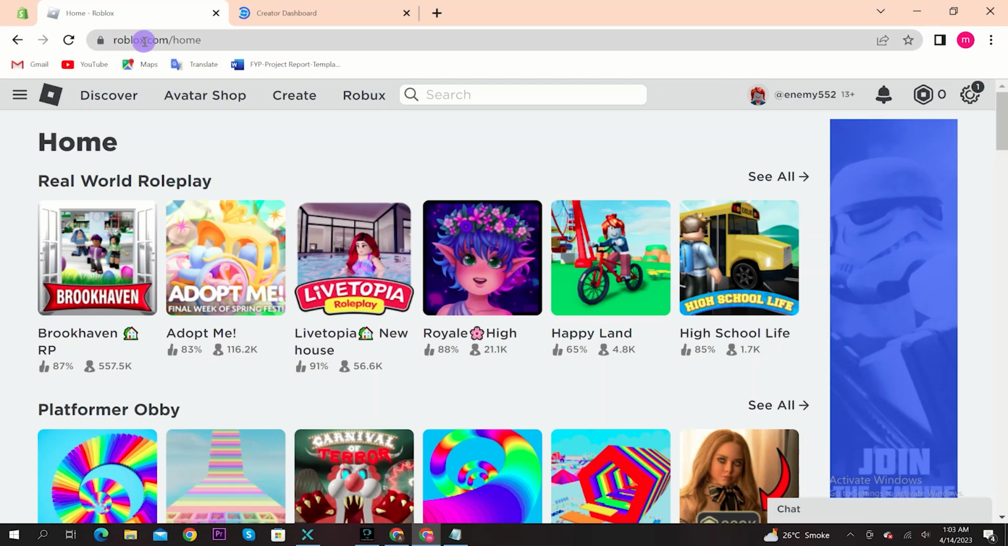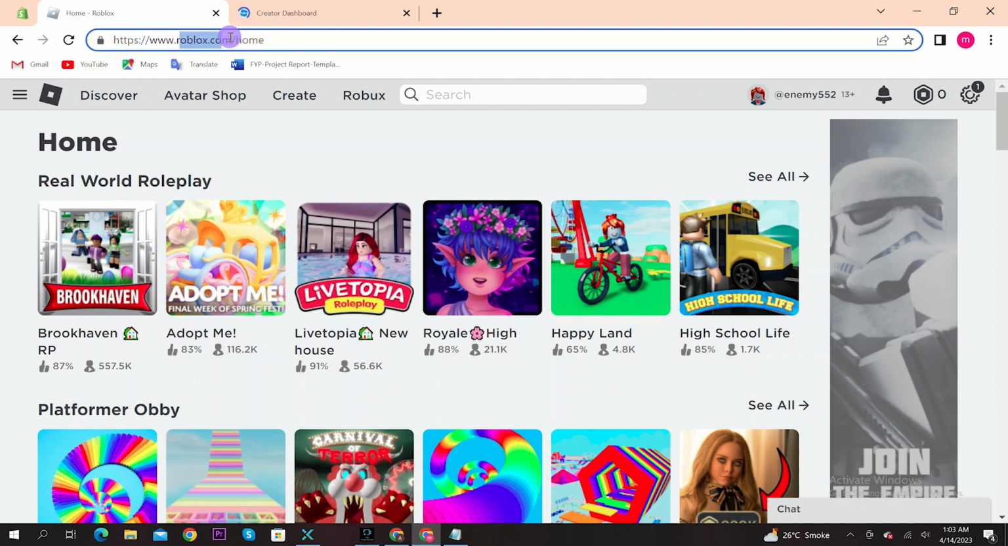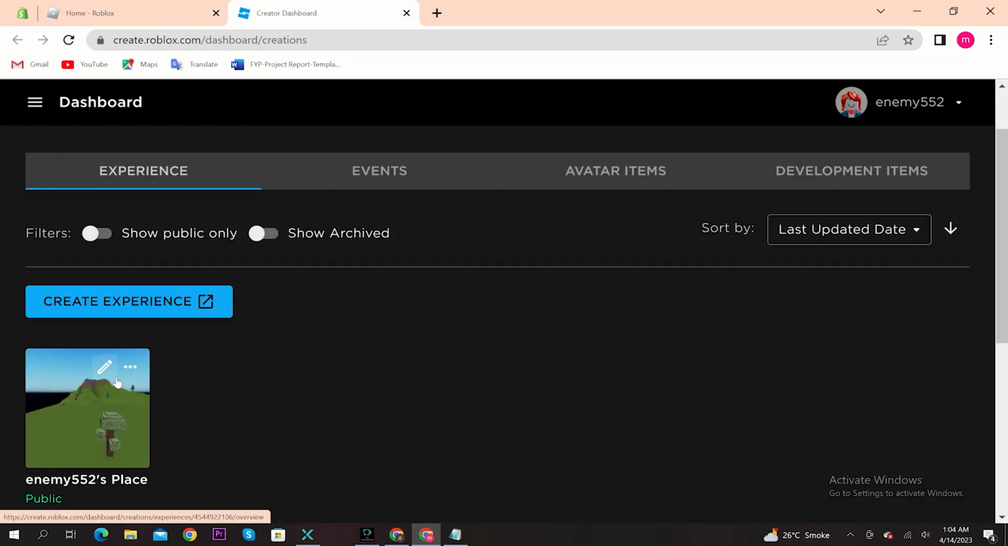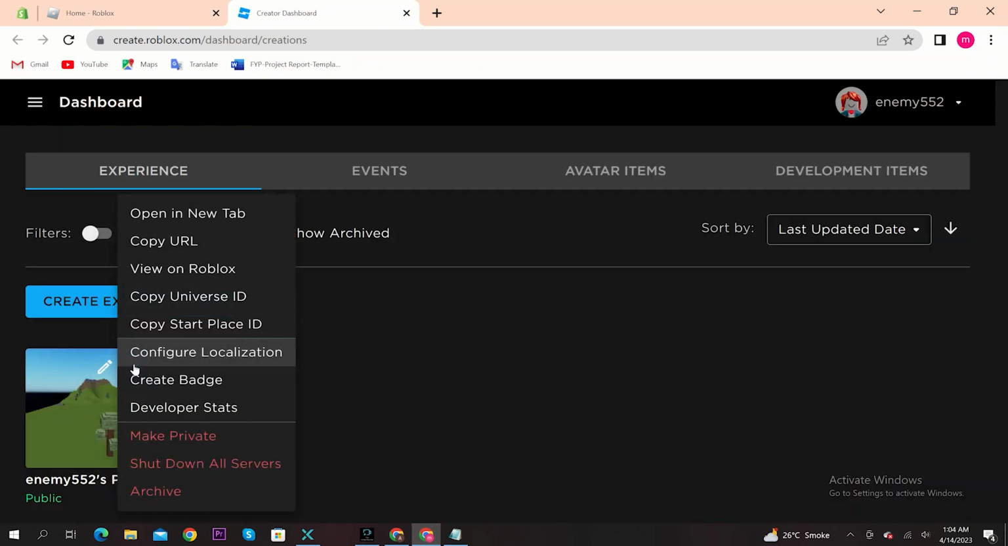In this video, I will show you how to get a free donation button in PLS. First go to roblox.com. Now press on Create. From here, press on the first option on Public. Now press on Create Badge.